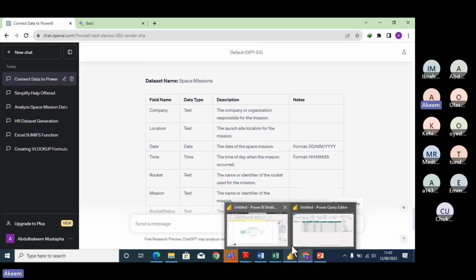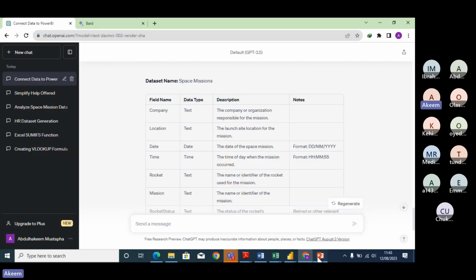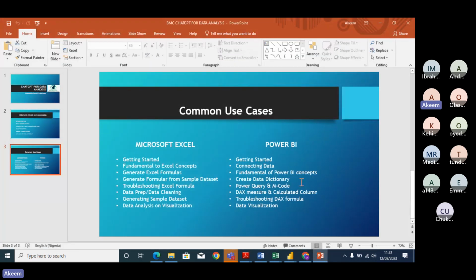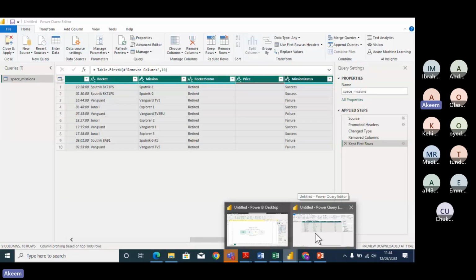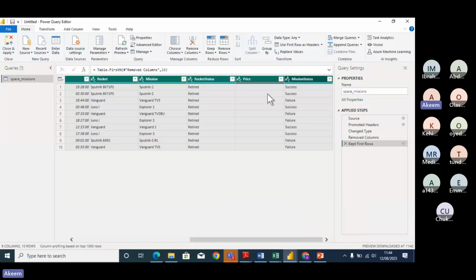Now let's look at this. What is this? Okay, Power Query and M code. We will not go into detail of Power Query and data cleaning now.